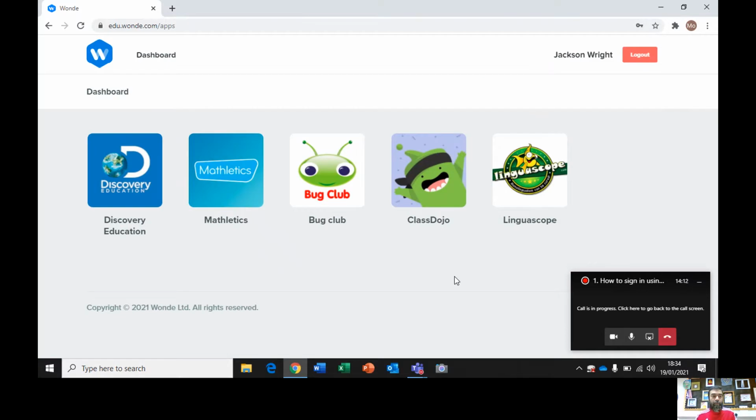And this is the dashboard for Wonde. And you can see all the different platforms and apps ready to go. So this is Discovery Education, or Espresso. And that's really good for some of the foundation subjects, so things like art, science, geography. But it's got loads in there. We'll have a look in a minute. We've got Mathletics, which is for maths. Bug Club, which is for reading. Class Dojo, which you all know by now. And we've got this new one, Linguoscope, which is for languages.